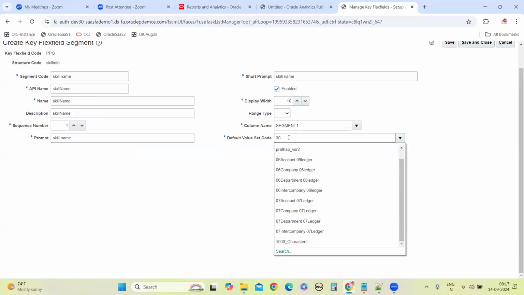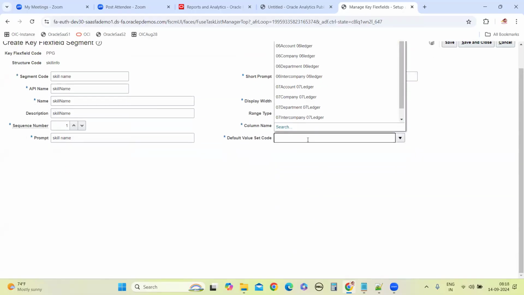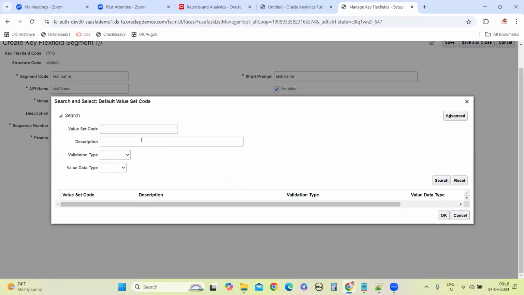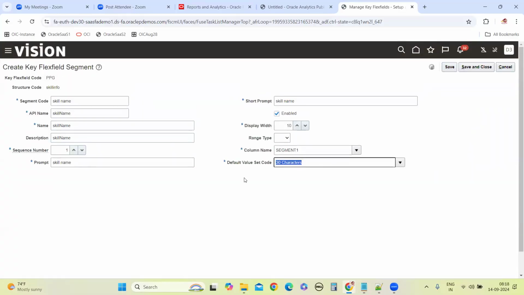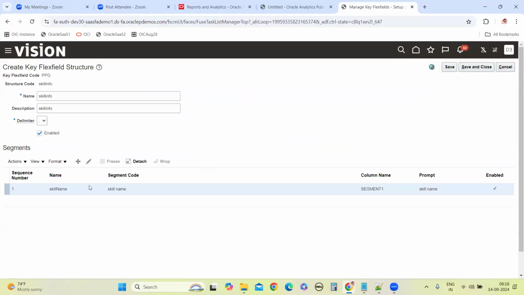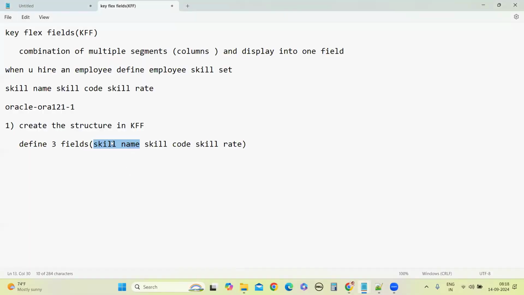Varchar, 30 characters you can use. Copy this one. So we have defined the skill name in the key flex field first. Save and close. So skill name we have defined in the structure.